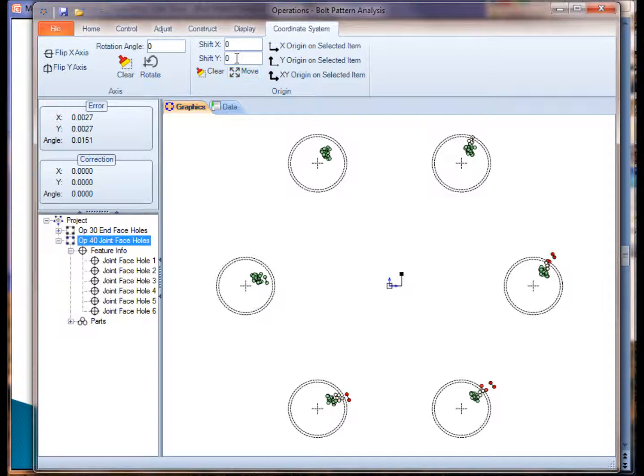I can shift my origin. By the way, there's a blue axial lines. There's two lines here that represent our origin. So if I move it in X by an inch and I move it in Y by an inch, you'll see that I simply moved my origin to a new position.